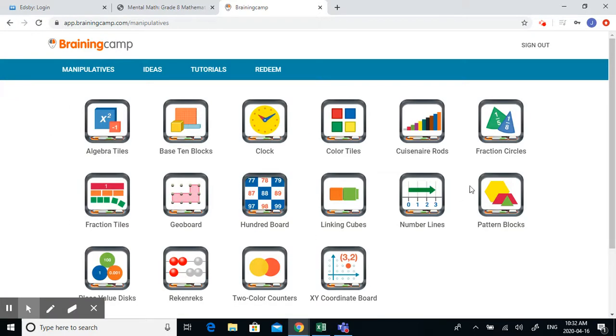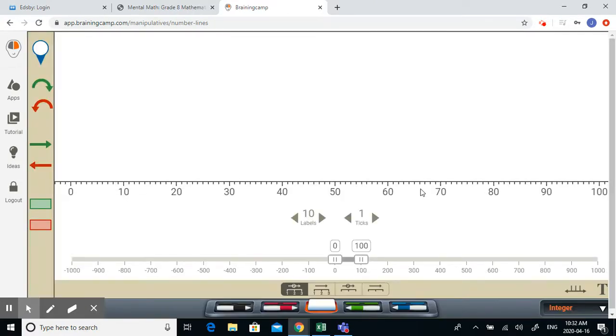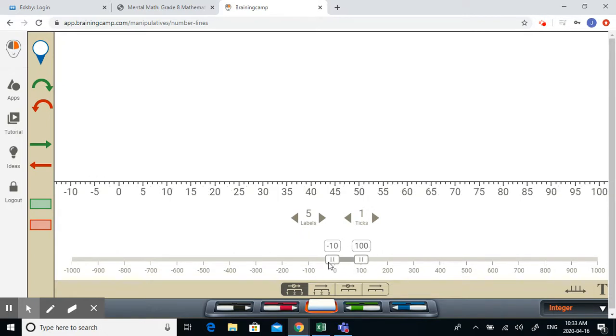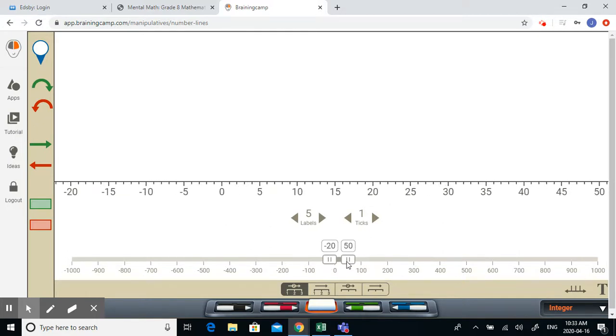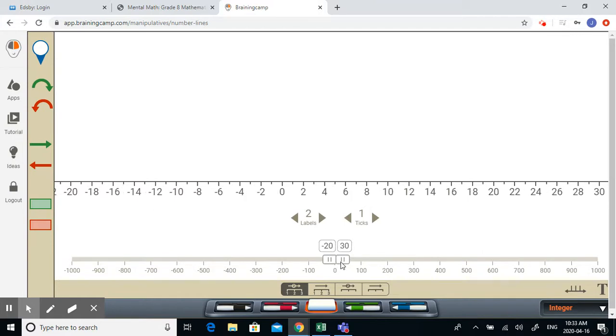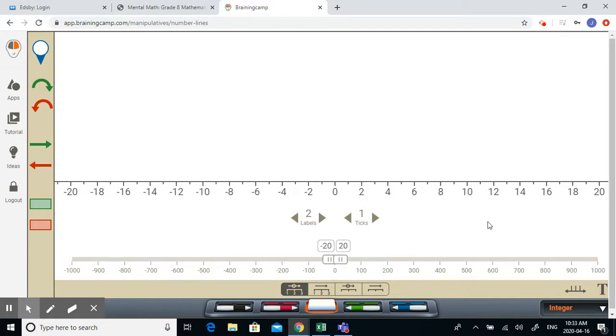We have the number line app. So this is another really cool app that you can use. So I'm going to click on that one. And this just gives you a digital number line, which is really nice. So what I'm going to do is I'm going to go to labels. I'm going to put it down so it's at 2s. Then I am going to change the range, which is down here. So I want to change it from -20 to +20. So that's a better way to do this for our needs.